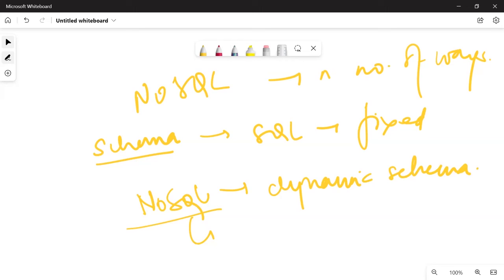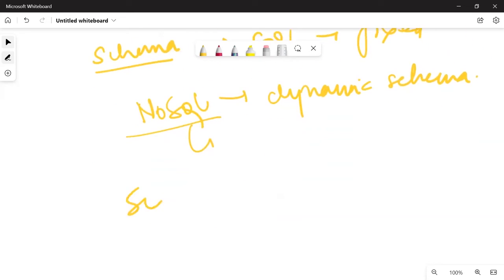The next is scalability. Regarding scalability, SQL databases follow a vertical approach.